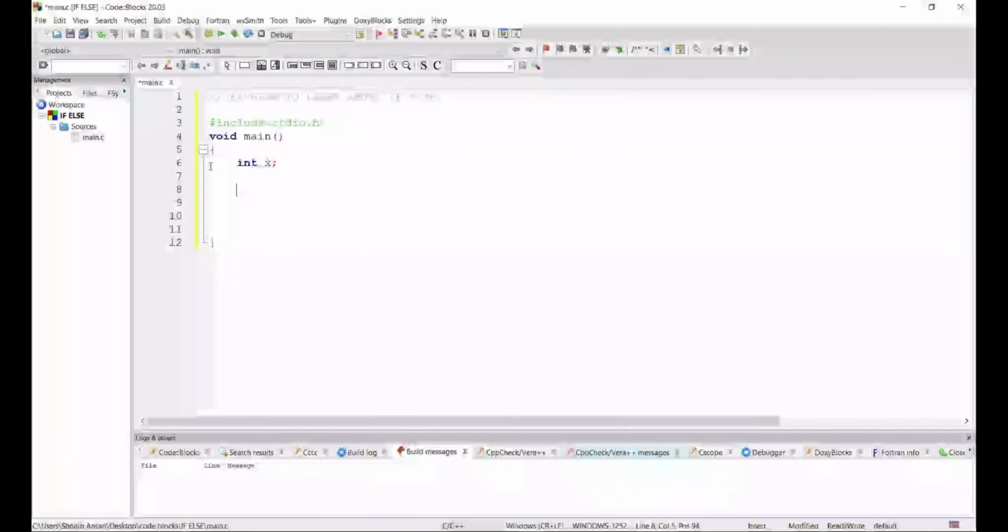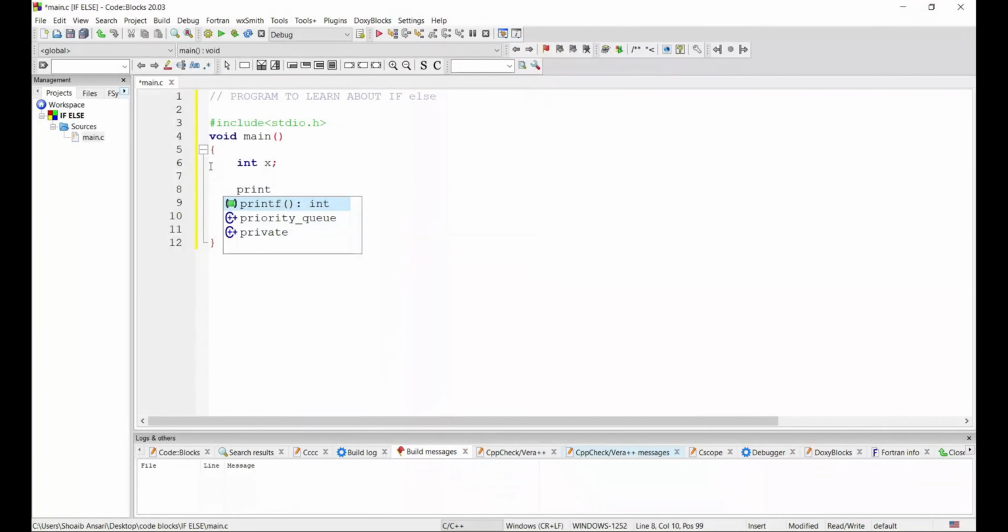Now let me type in here the print statement to give the input to the x, printf "enter x". And now scanf to give the input, and for int we will use %d. Now put here a comma and then with the ampersand the name of the variable, that is x.